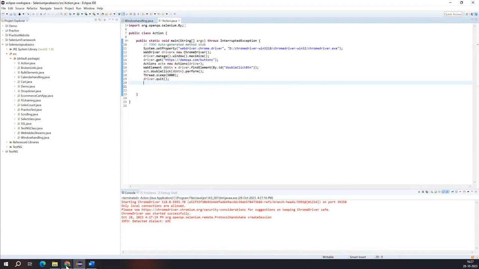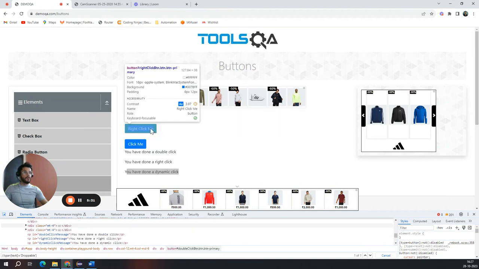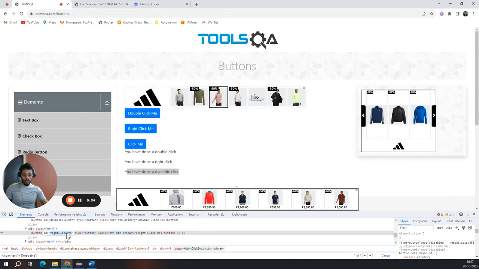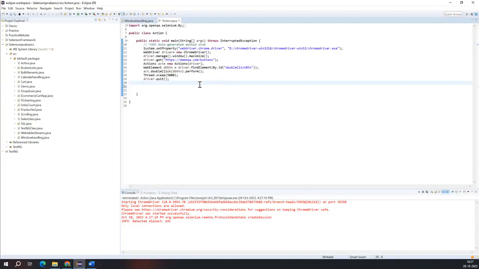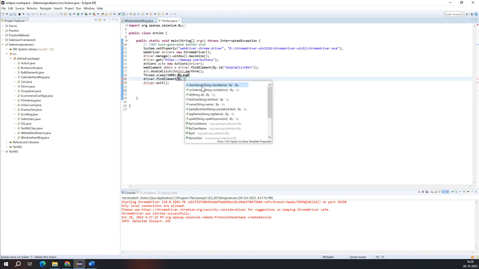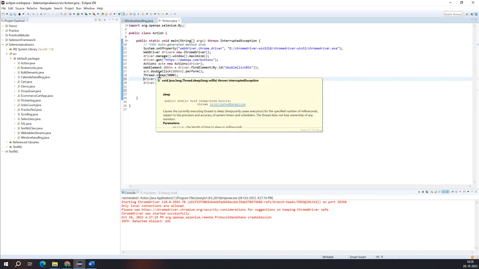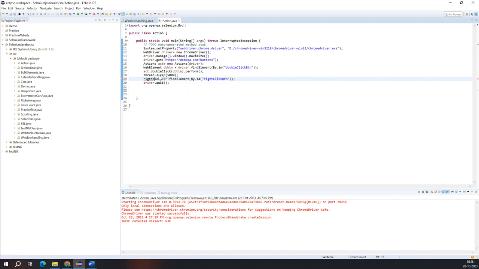Then we have to see how to do a right click on this. It's basically itself a right click button, so the ID is right click button. Copy this up. Again the same piece: driver dot find element, By dot ID. This is the right click element, right btn, let's say. Create a local variable again.